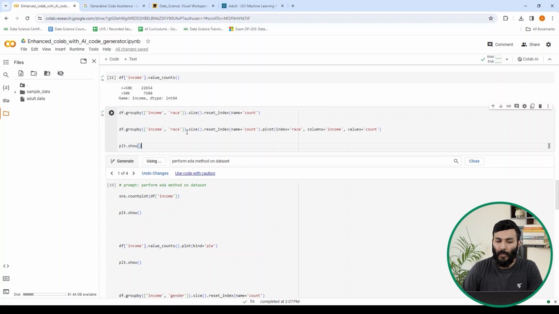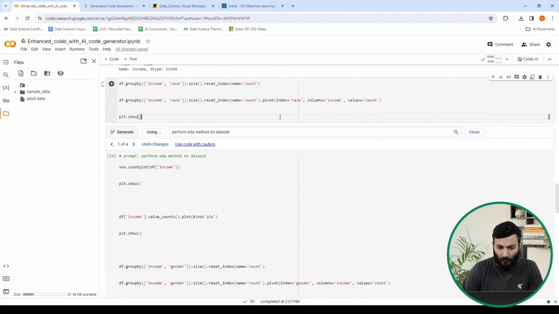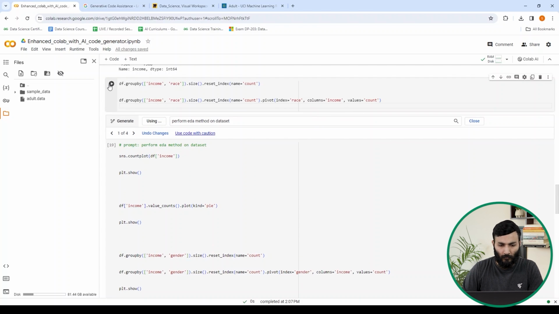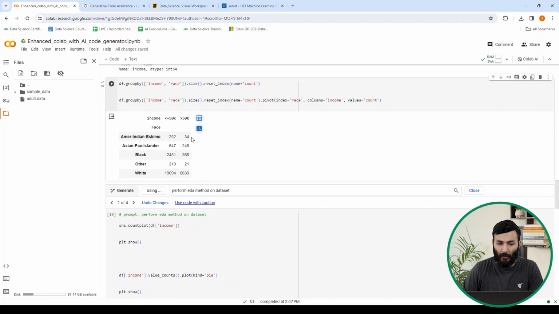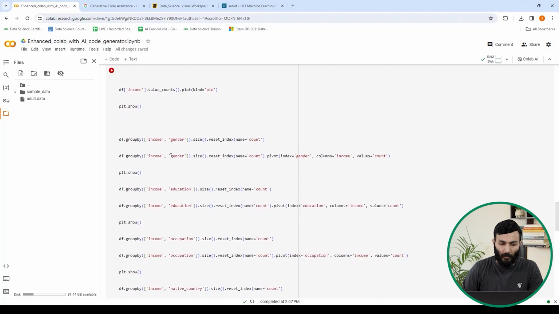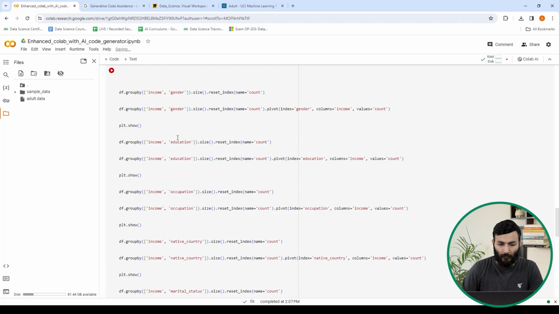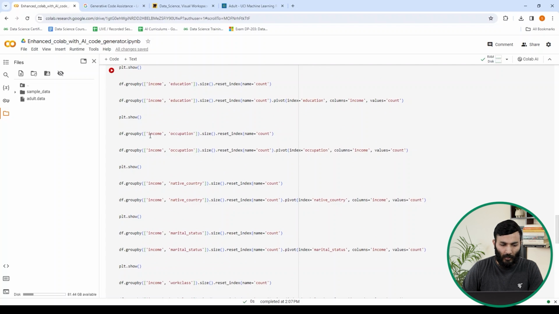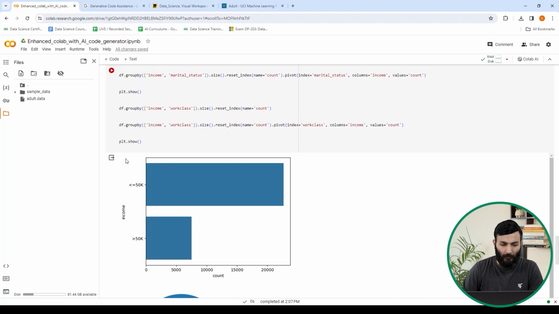So it provided some bivariate analysis. These are two individual values only. That is the pivot table we got for this particular dataset, for the race and income, showing how the values have been distributed. Then another group by. So there are multiple group by statements it created.